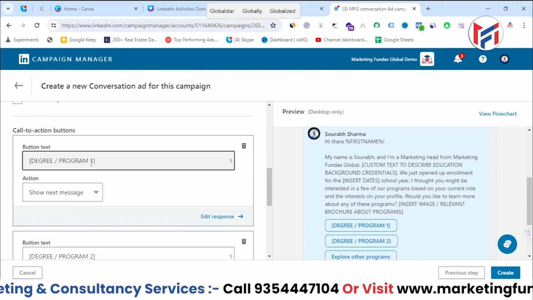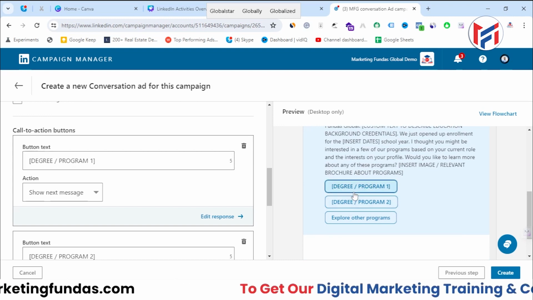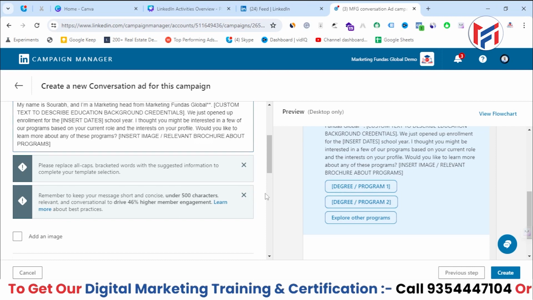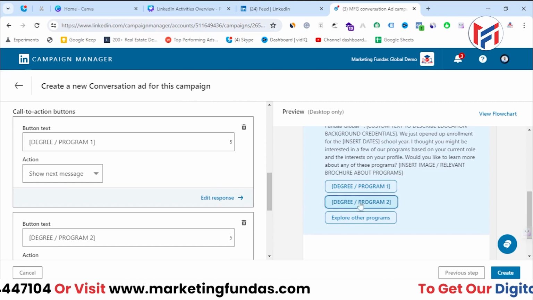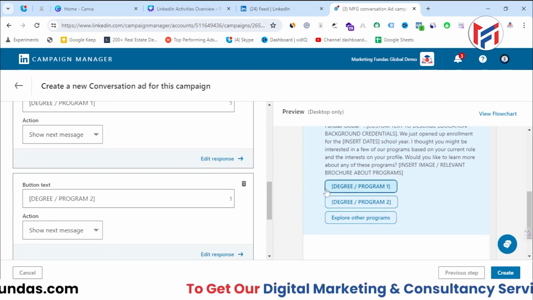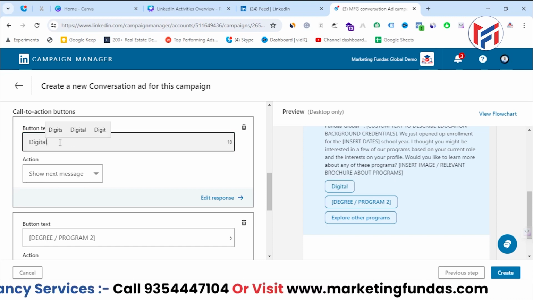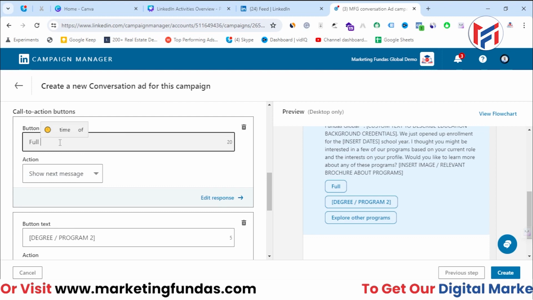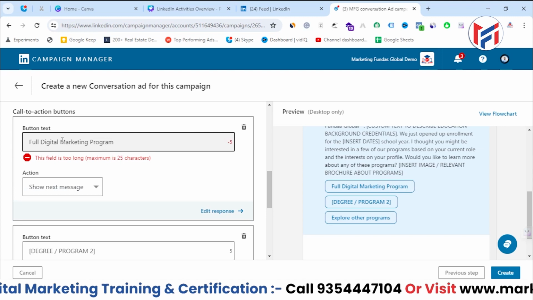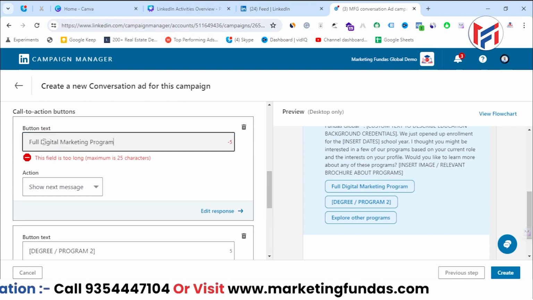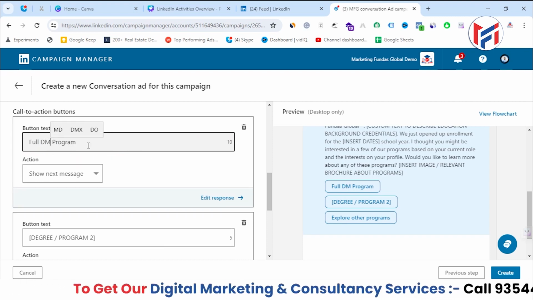Even you can add the call to action buttons as well. So these are the options, as I told you in the first step itself, that you don't get the option to send a custom message. You get these predefined messages, right? So you can select any of these options. So here you can write program 1, or you can write full digital marketing program, right? And we have exceeded the limit, so let me just concise it a little bit. DM program, right?